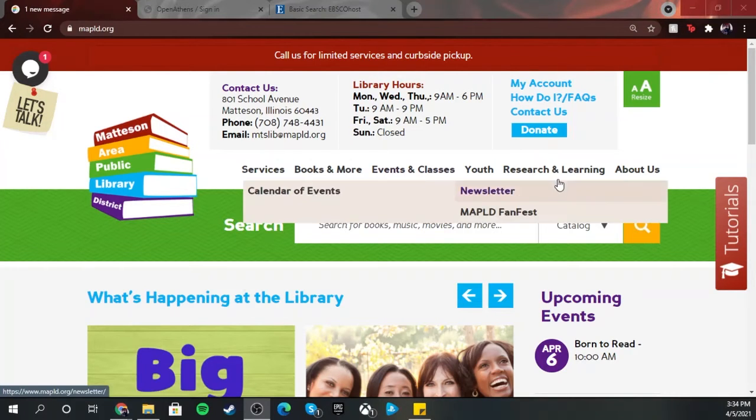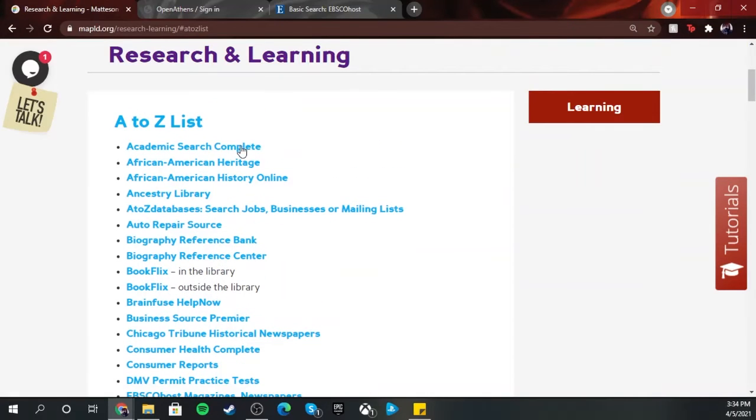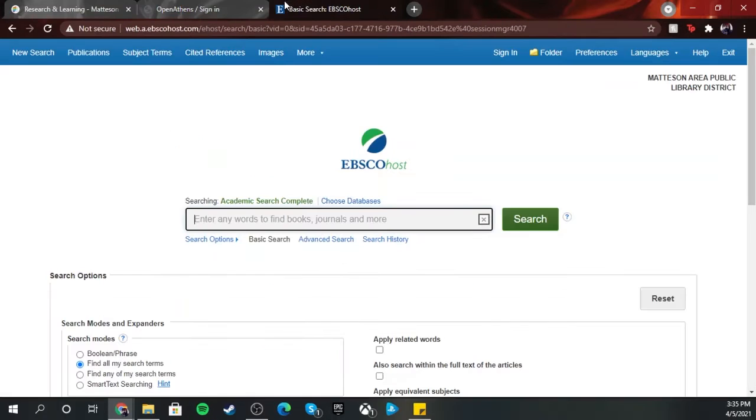Okay, so Research and Learning, A to Z list. The first thing you see on our list here, Academic Search Complete. When you first click on it, it's going to give you this page. So remember, library card number here, PIN, hit sign in, and this is what you will see. Okay, so enter any words to find books, journals, or more.